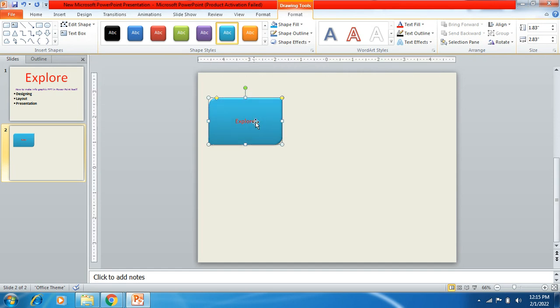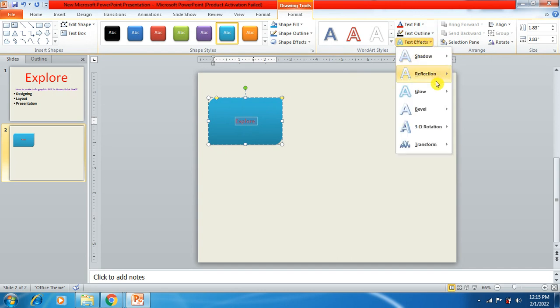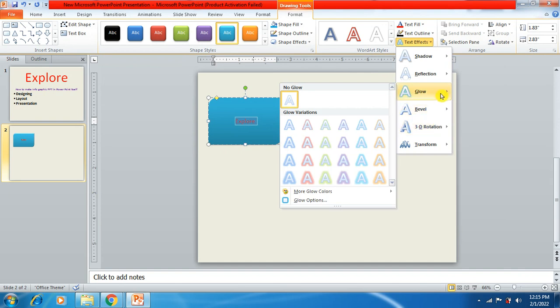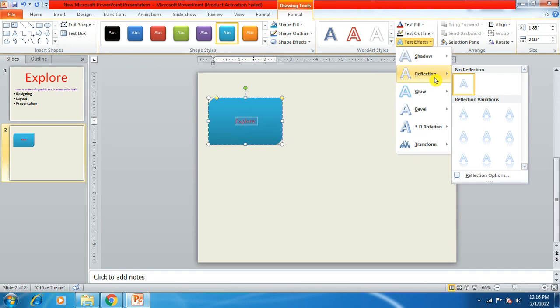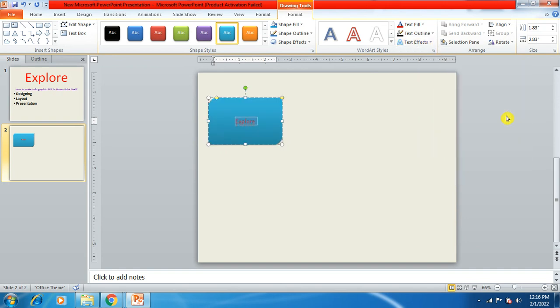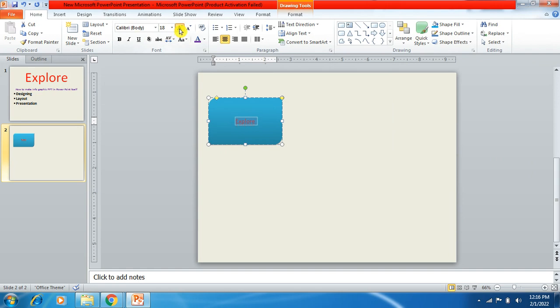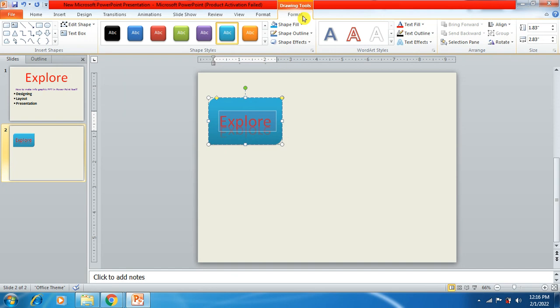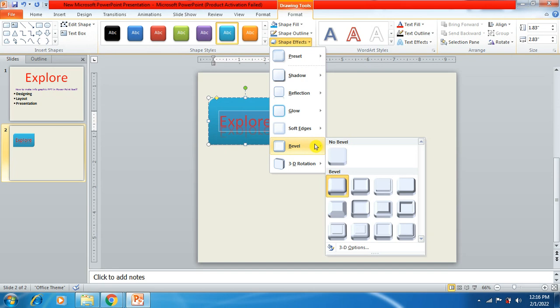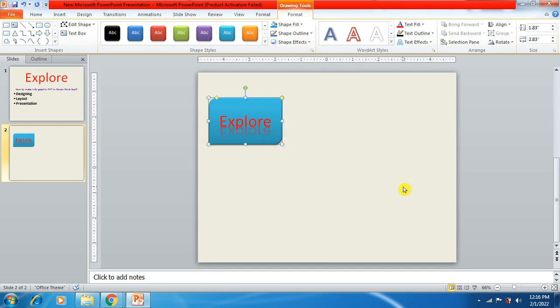Now friends, you can see here I'm going to select the whole text, and then I'm going to go for text effects, and here I can choose any of the options depending on my requirement. For the time being I'm using glow, using reflection, and then click on here, and then I go to the home tab and increase the size of the text. Now I go back to format, and here in shape effects I'll go to bevel, and here I'll be using this one. But you can see here the background is not going well.